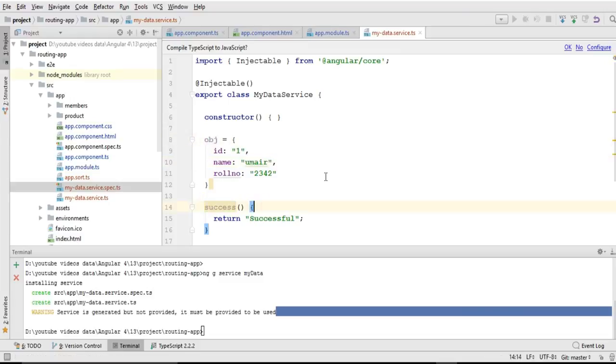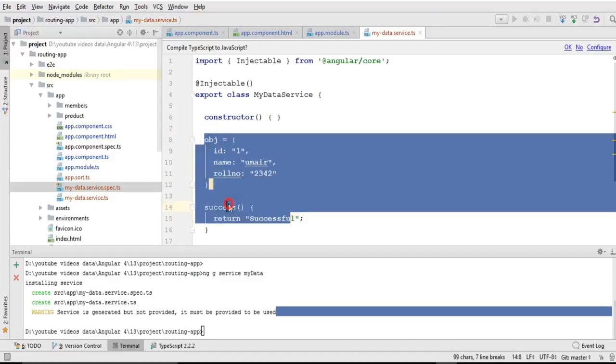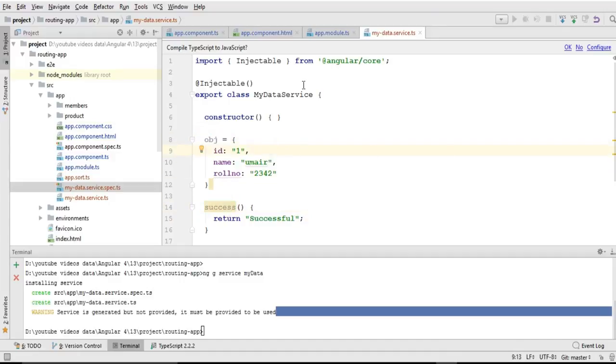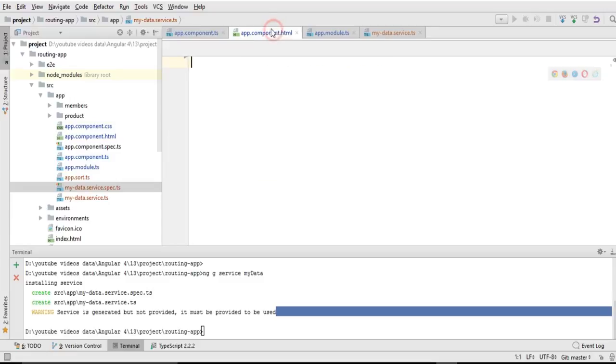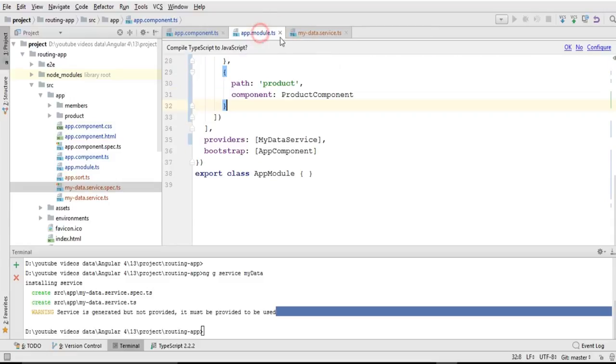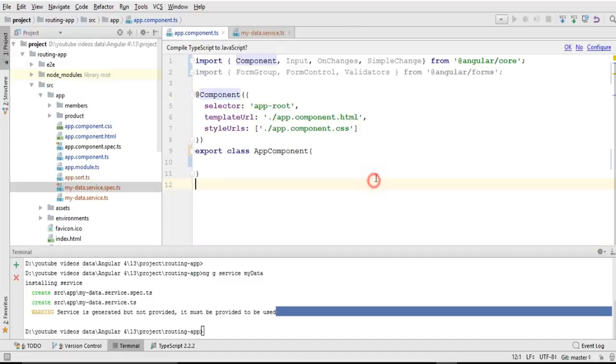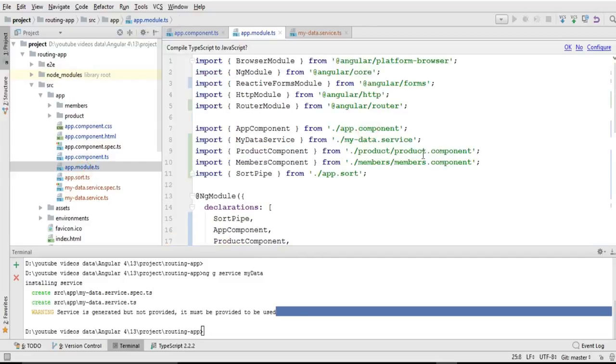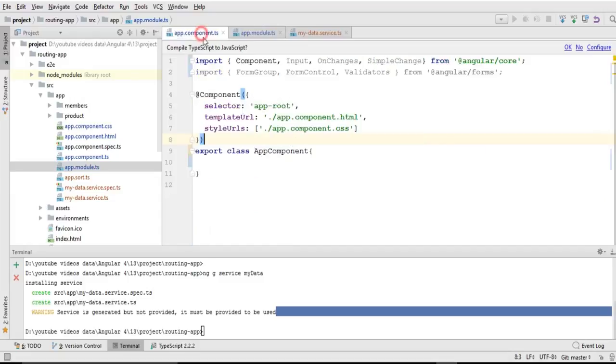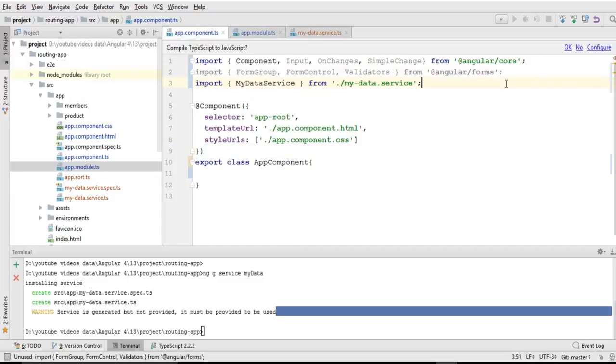I'm going to save it. Now I need to use this data, this function or this variable, outside the service, within the components. So I have nothing in my HTML. I'm going to close it. I'm going to close the module.ts, because I just need to add it in my provider. So I'm going to close this one, and in my component I need to add the import statement. So I'm going to go back to my app.module.ts and copy the same import statement that I wrote inside it, and I'm going to paste it right here.